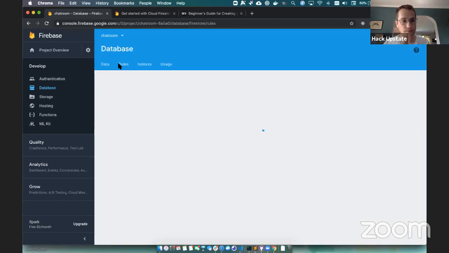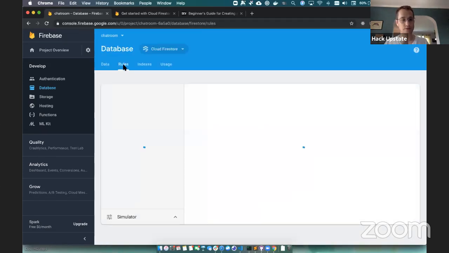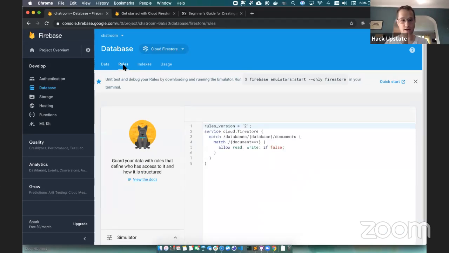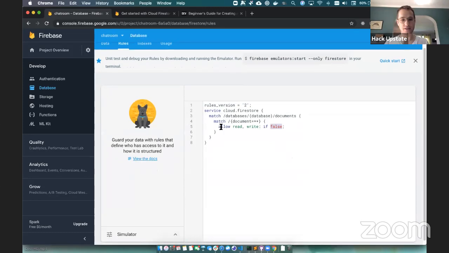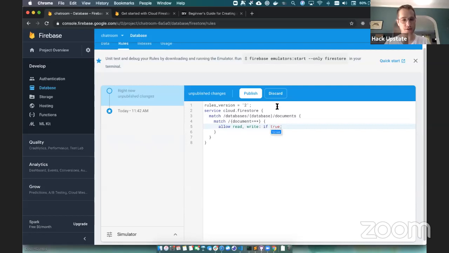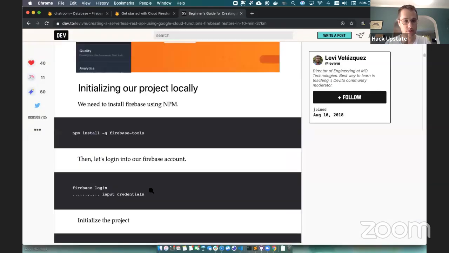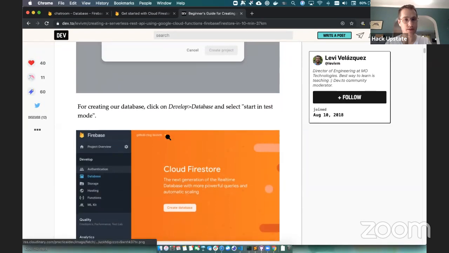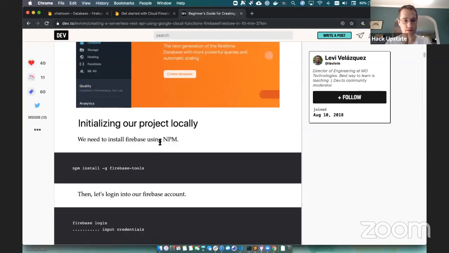Rules. What's rules? Huh, okay, yeah, look at this. So allow read write if false. I'm pretty sure that the test mode is pretty much this, if you allow read write if true. Match document, blah, blah, blah. Publish. Okay, well, we can do this anytime we want. So start in test mode. That must have been, yeah, that must have been the no authentication.